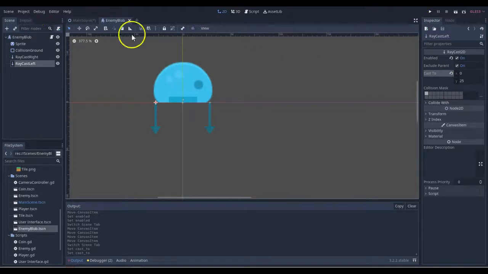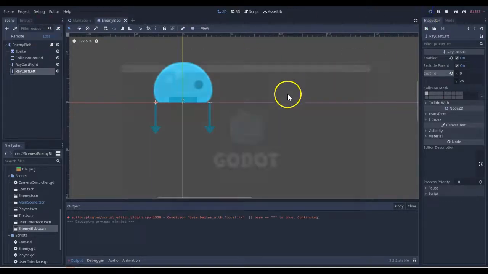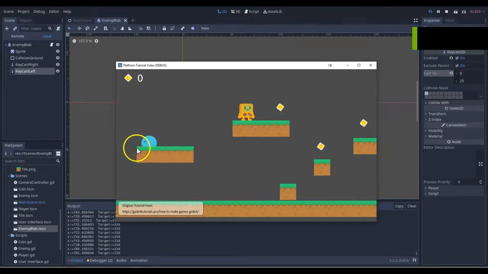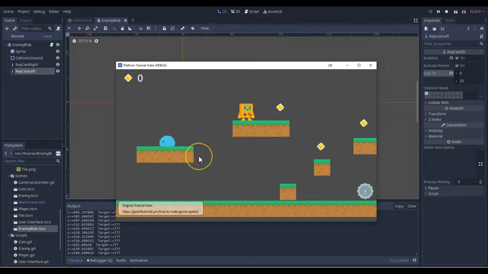Okay, with all of this done, let's try our game again and have a look. And there you go, that seems to be working quite nicely. So our character's moving across, the raycast sticks out the other side, says, hey, I'm not touching anymore, so turn around and go back the other way, and off we go.